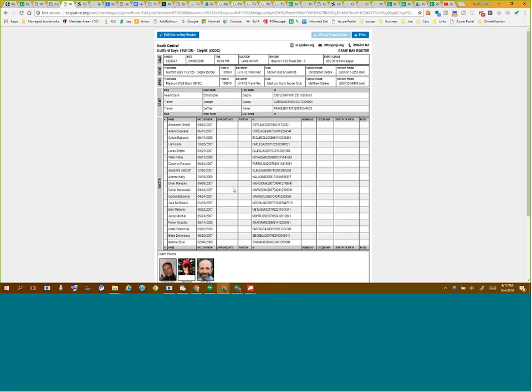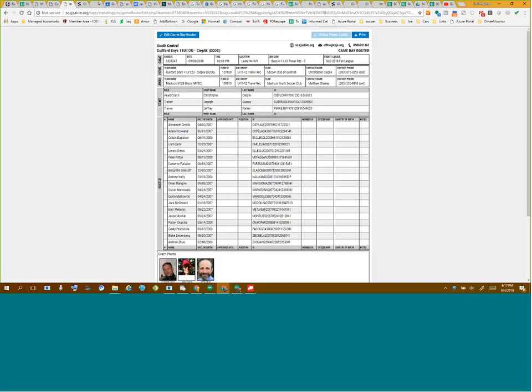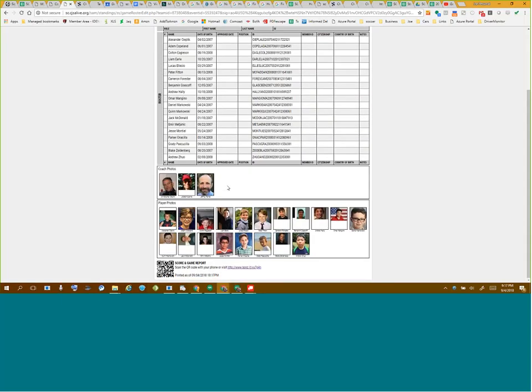So this is the roster. If you need to edit it, you can go back to that screen, change a couple players, and once again, hit Create. From here, you can hit the normal print button right here and print it. Bring it with you, print it in color, good high quality.